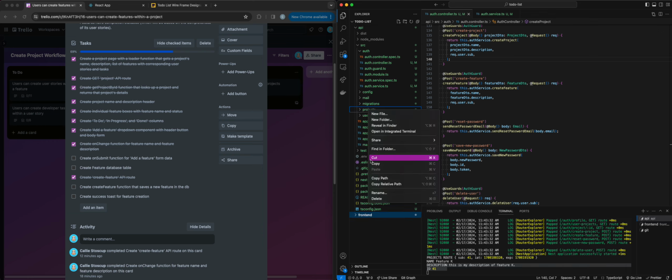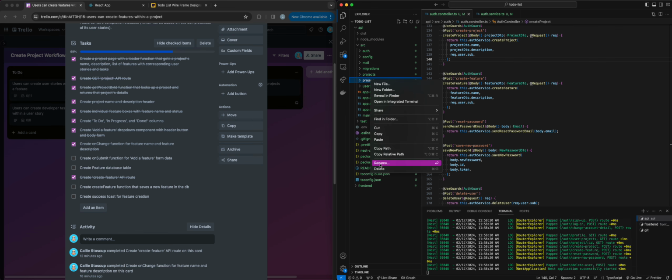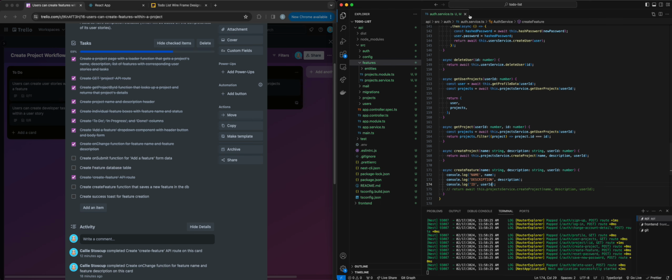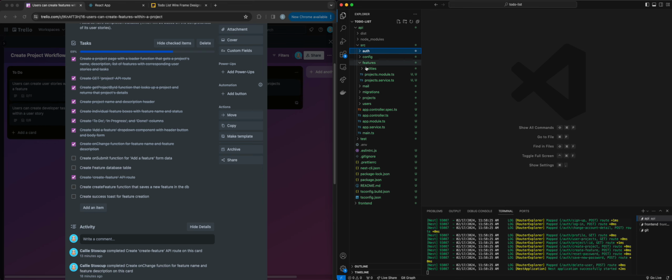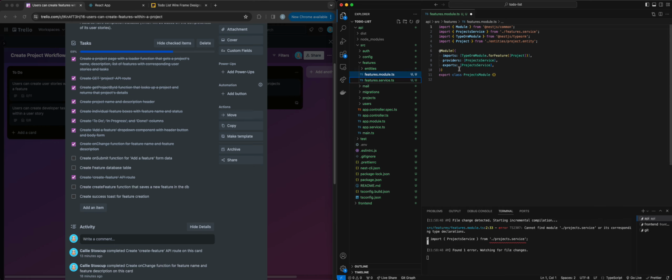So I'm going to copy this entire projects folder, and then I am going to paste it within the SRC folder. I'm going to rename it features. And then I'm going to start working on all of the files inside of it. So I'm going to rename this features.module.ts. I'm going to rename this features.service.ts, and then let's go ahead and edit it.